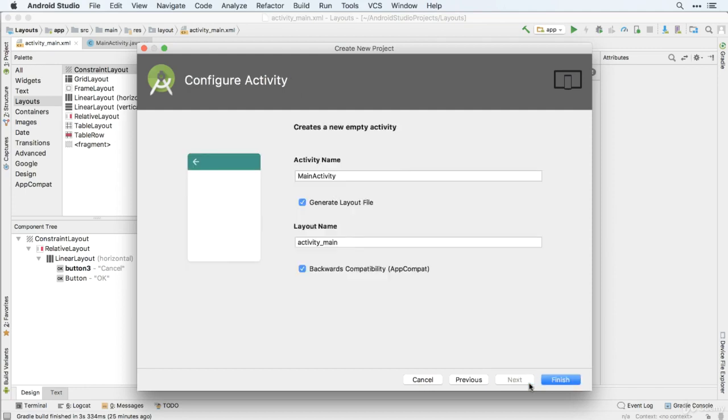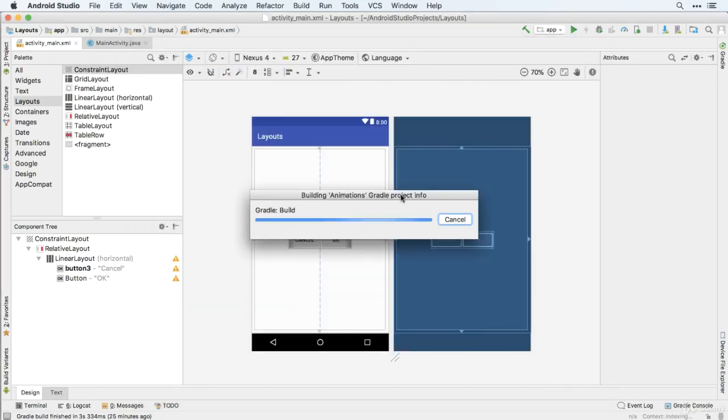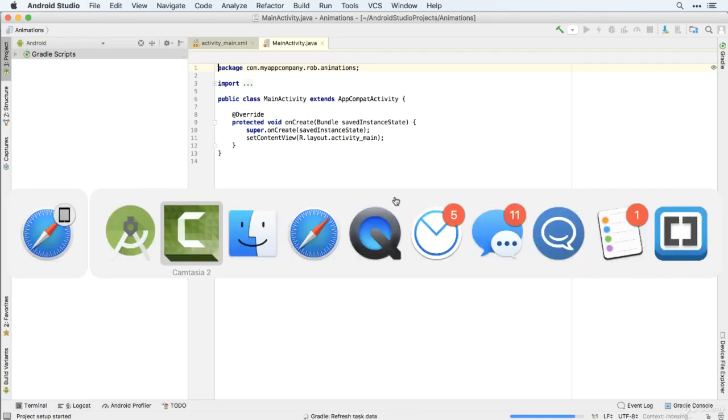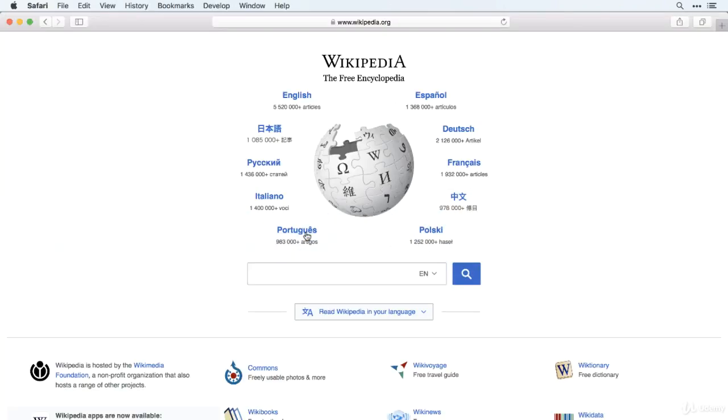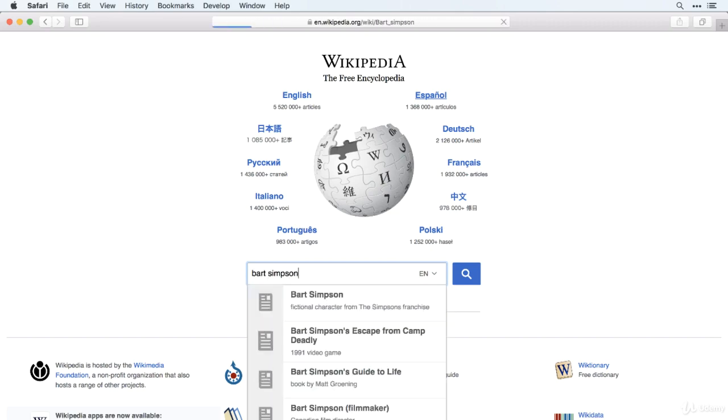And we're going to do something fairly simple here. We're going to create an app with an image of Bart Simpson in, and when the image is tapped, we're going to morph him into Homer Simpson. So let's just jump over to Wikipedia, which is where I'm going to get my images from.